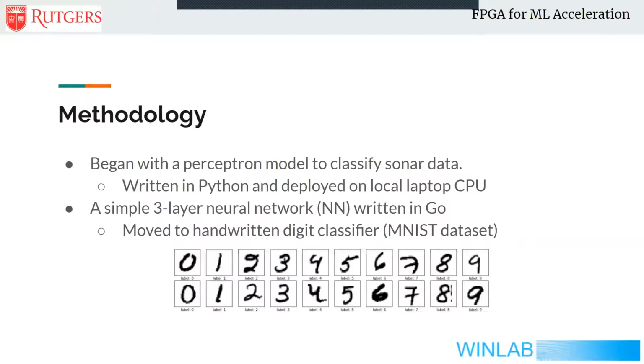Our methodology: we began with a simple perceptron model used to classify sonar data. A perceptron model is a very basic machine learning model that takes in binary inputs, so zeros or ones, think yes or no, and takes a combination of these and then releases an output, either 0 or 1. And while that may sound really simple, you either get a 1 or a 0, an off or an on from an input.